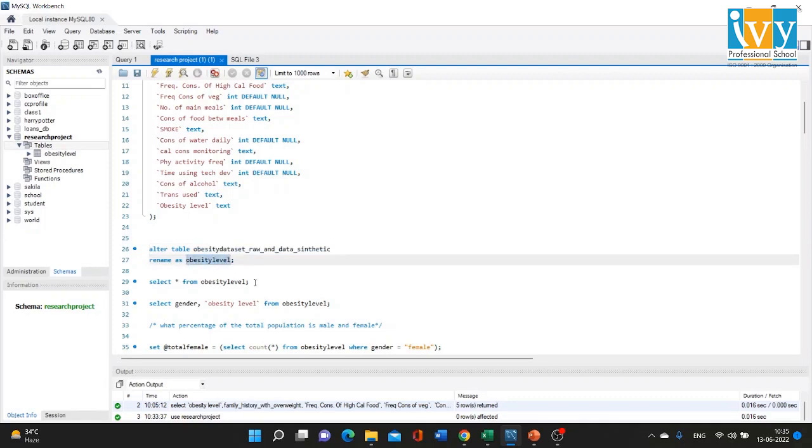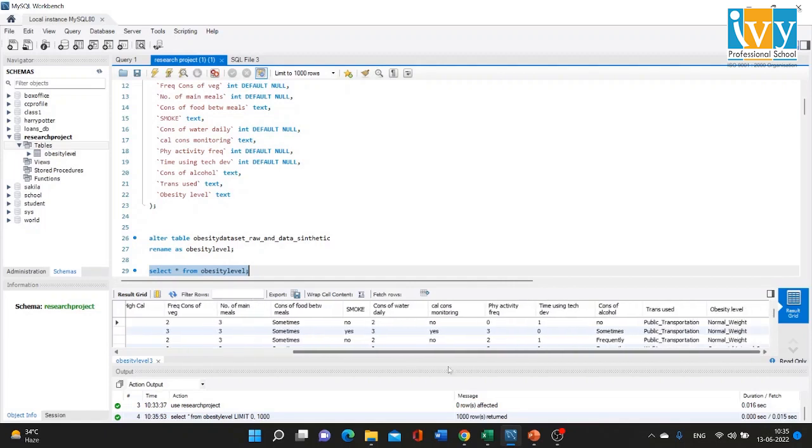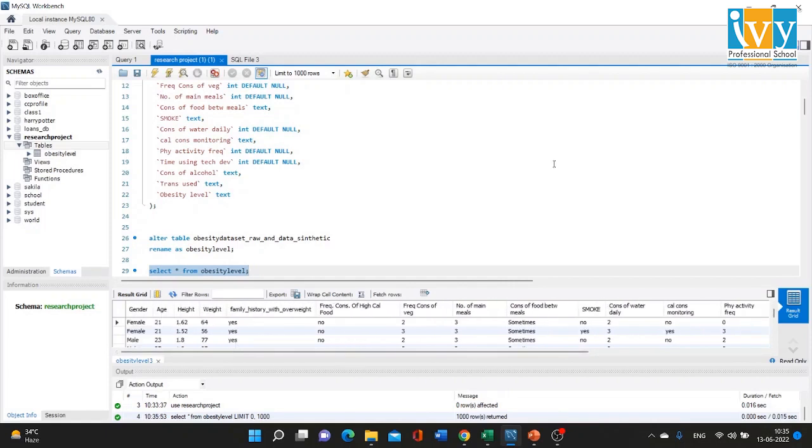So once I've done this, I would like to read my entire table using the SELECT star command. So once I've done this, see, this is the entire table that is already reading in my MySQL Workbench. So my table is successfully imported into the MySQL Workbench.